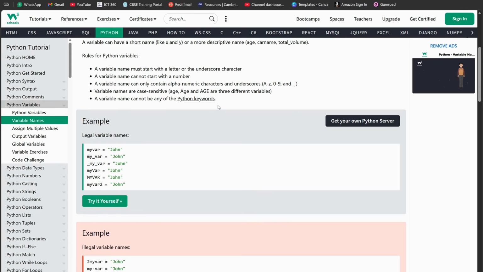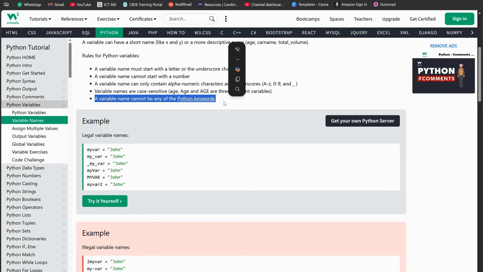And the last one, a variable name cannot be any of the Python keywords. There are some keywords which are already saved in the Python library, so we cannot keep those as our variable name. Now this last point we will understand as we learn different kinds of instructions used in Python, to see what the different keywords are that we cannot take as a variable name. But to be on the safer side, it is always advisable that we take a variable name which is relatable to our program.